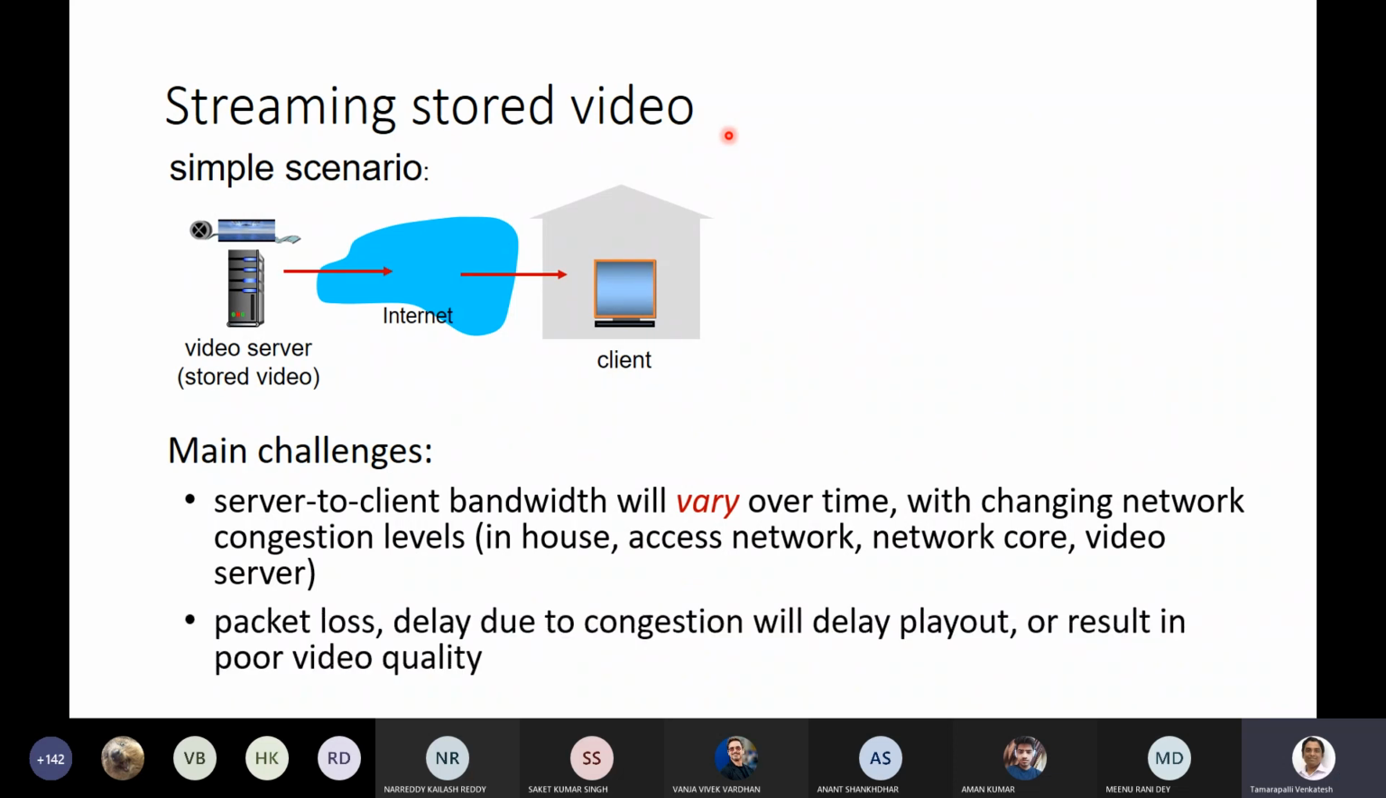Apart from this, the other challenge is that you can also have the video rate varying widely, drastically over time, depending on the content. So for example, a sports video consumes more bandwidth as compared to the news video. It's a very known fact because of the MPEG compression itself.